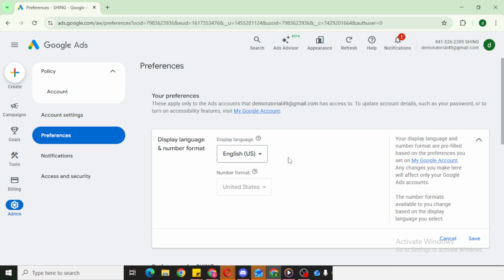Select your preferred language from the list. Choose the language you're most comfortable working in every day, especially if you review metrics frequently or share your screen with teammates. If you're switching languages, give yourself a moment to get used to where familiar controls move in translated menus. Once you've made your selection, click Save. This is crucial. Changes won't take effect until you save.